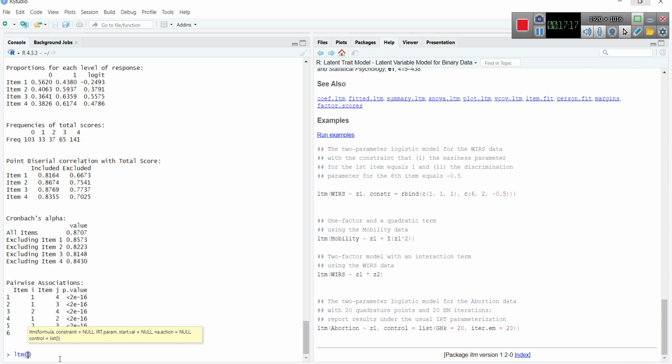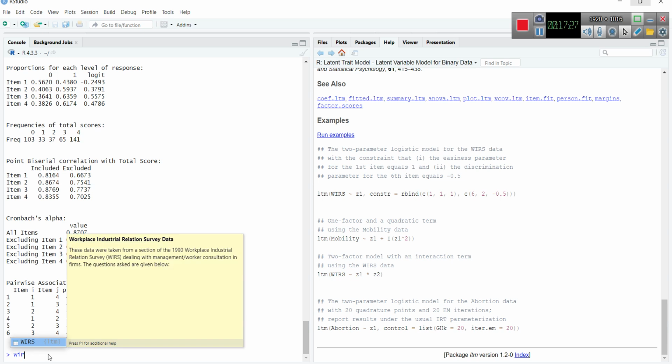There is a data set in your LTM package named WIRS. It's workplace industrial relations survey data. These data were taken from a section of the 1990 Workplace Industrial Relations Survey, which stands for WIRS, dealing with management-worker consultation in France.